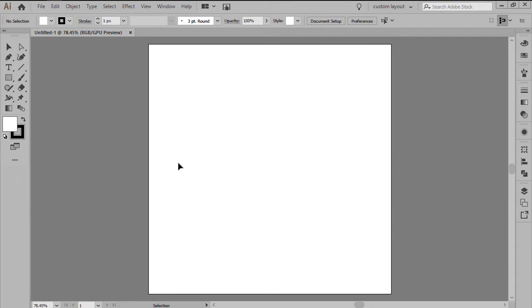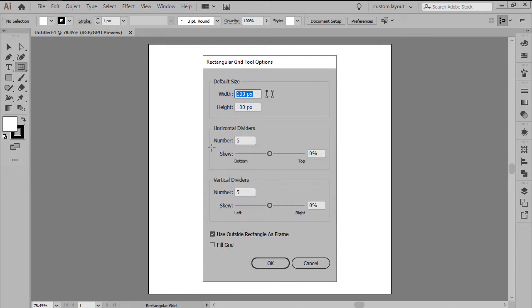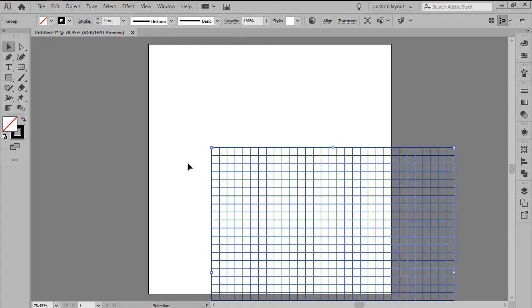Once we have our project file, we can select the Rectangular Grid tool, which can be found within the left toolbar, right underneath the Line Segment tool, and then use it to set up a custom grid by simply clicking anywhere within the document. The Rectangular Grid tool options window should appear, where we're going to set both the horizontal and vertical dividers to 30 and then hit OK. Depending on the size of the project, you can always adjust the number of horizontal and vertical dividers, just make sure that they're always equal.